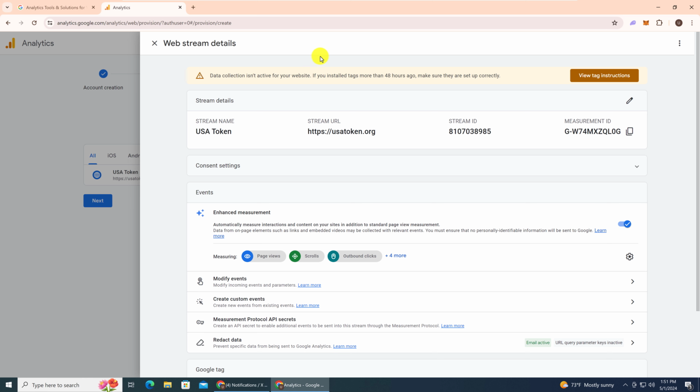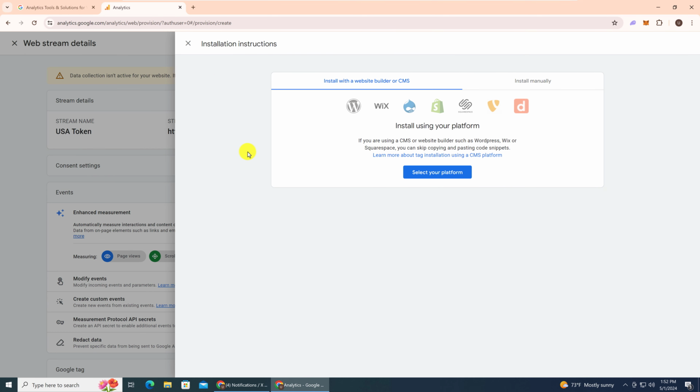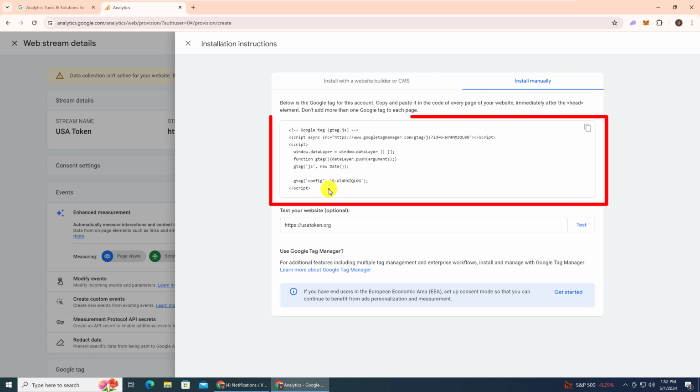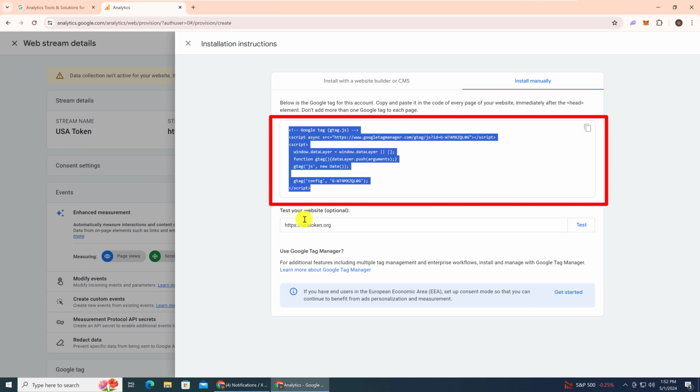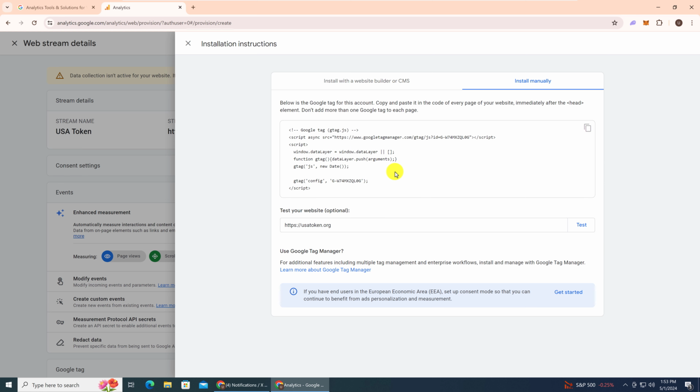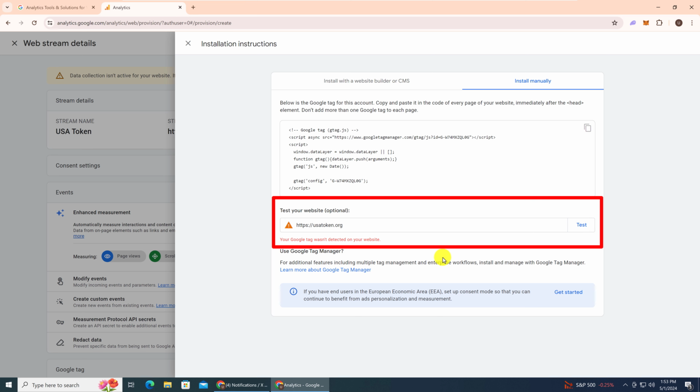On the web stream details page, you want to click view tag instructions. Here are the instructions that we need to add Google Analytics to our website now. So you have two options at the top. You can install manually or use the website builder. To install manually, you just want to take this piece of JavaScript here and paste it into either your footer or your header of your website or any piece of your template that shows up on every single page. And once you have the Google Tag script installed on your website, then you can click the test button and that will let you know if the tag was picked up or installed correctly.